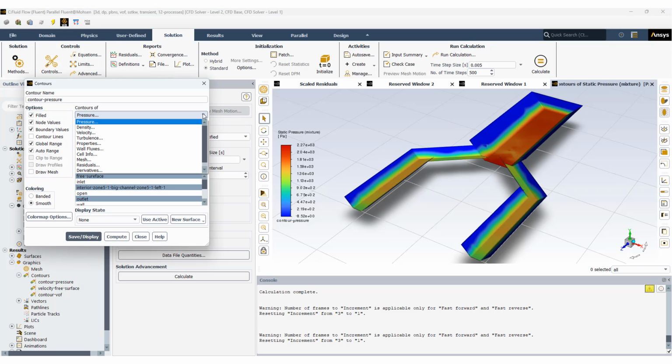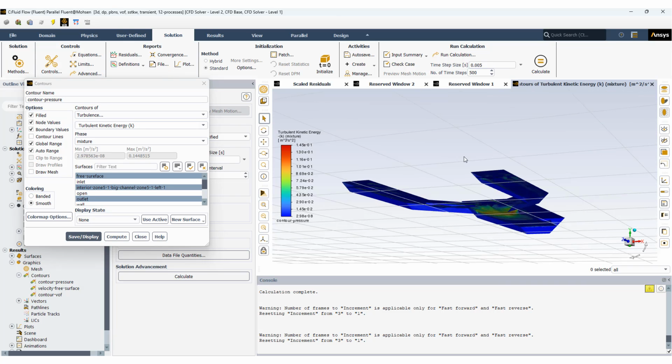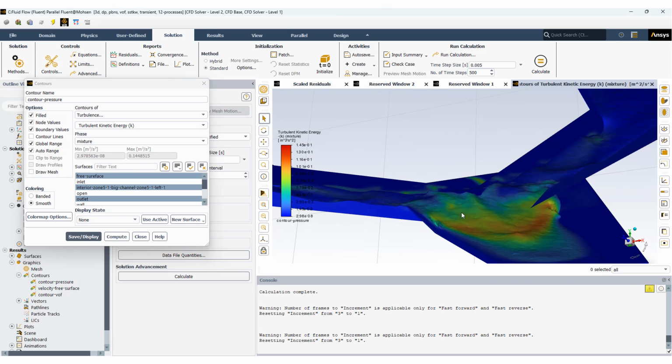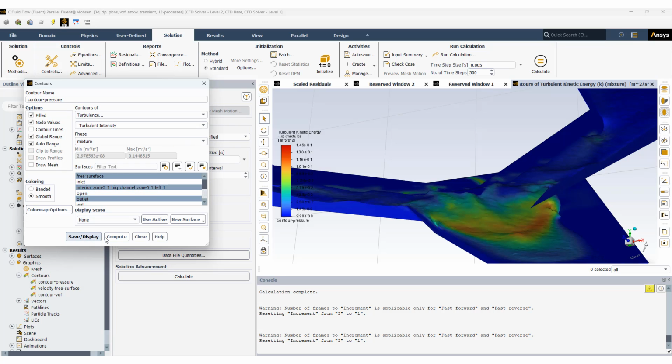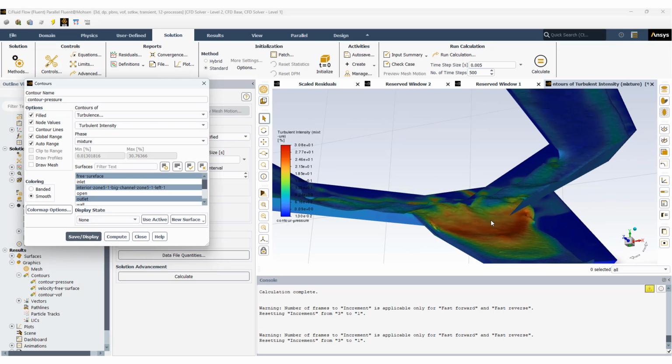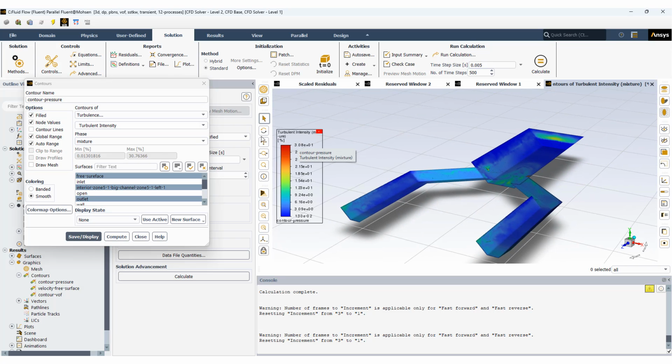I can also see turbulence. If, for example, I want to see what's going on here, there is very high intensity for the turbulent kinetic energy, and for intensity as well. Yeah, you can see that because we have here the merging and interaction between these two fluids together. Okay.